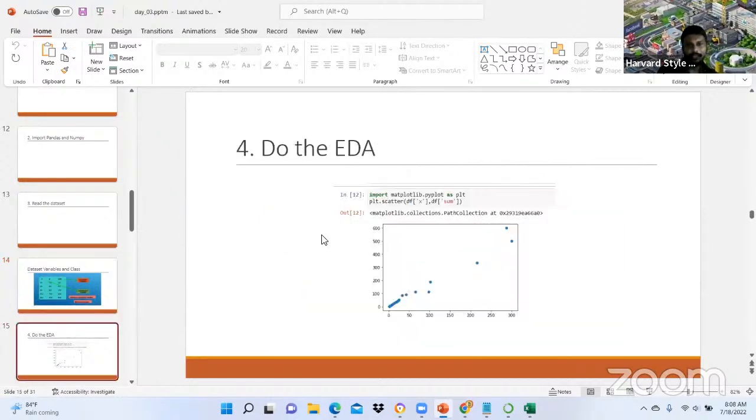Right. Then doing the EDA. I told you that when you are doing the EDA, you want to import some libraries. In order to see the graphics, you can use the matplotlib library.